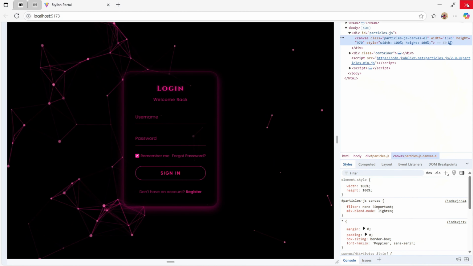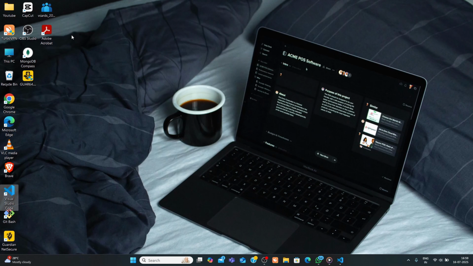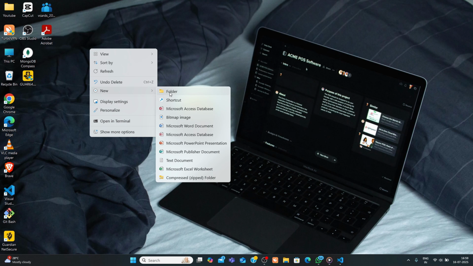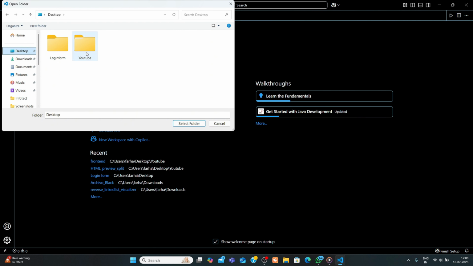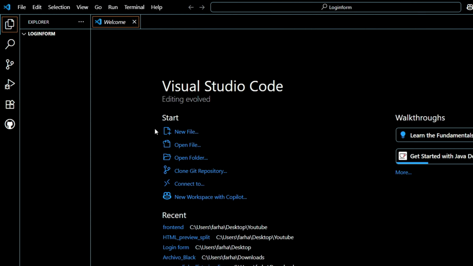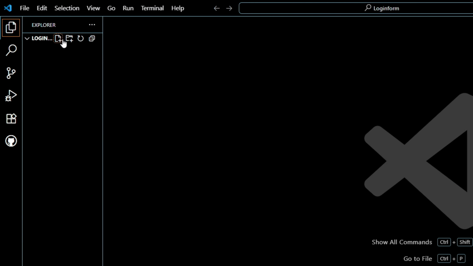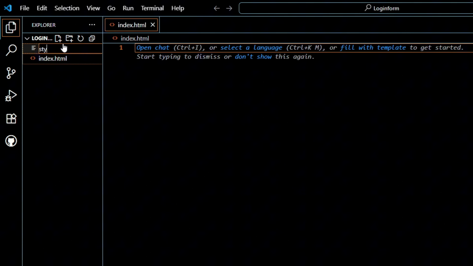First, let's set up our project folder. Head over to your desktop and create a new folder. You can name it whatever you like. I am going to call it login form. Now open this folder in VS Code. Inside this folder, let's create three files: index.html, style.css, script.js. Perfect, our basic setup is ready.